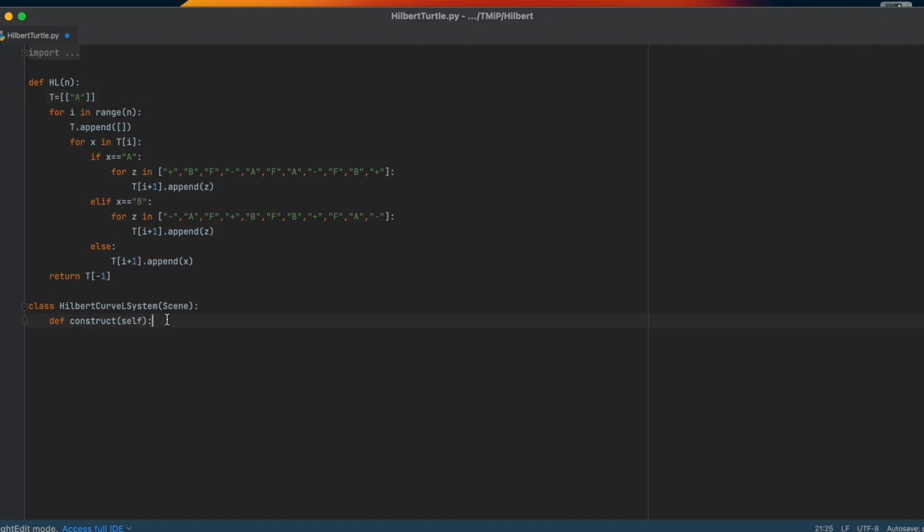So that's really the complicated part, coding up the L system. The rest of it's pretty straightforward in Manim. I'll show you how I'm going to do it. So the first thing I'm going to do is, because the Hilbert curve gets pretty big pretty quickly, I'm going to start with a level, and I'm going to start with just level 4.